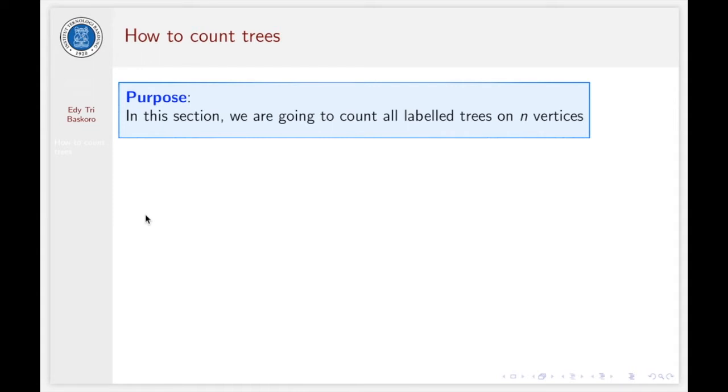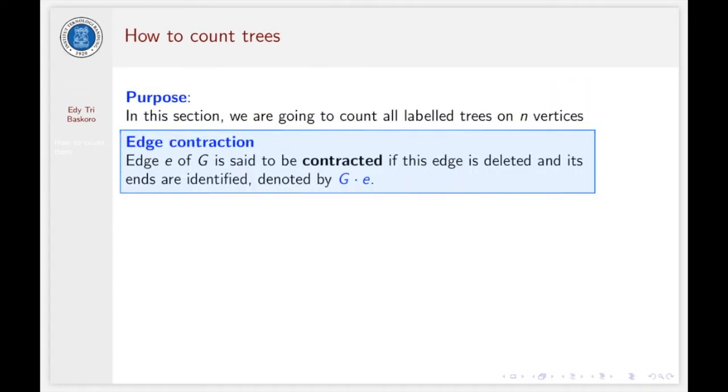Well, in this section, we are going to count all labeled trees on n vertices. But before we do that, let's define edge contraction. An edge e in a graph G is said to be contracted if this edge is deleted from G and the two end vertices of e are identified, and the resulting graph is denoted by G·e.